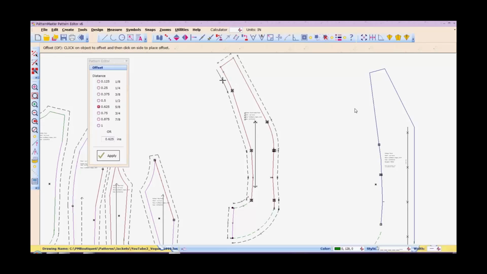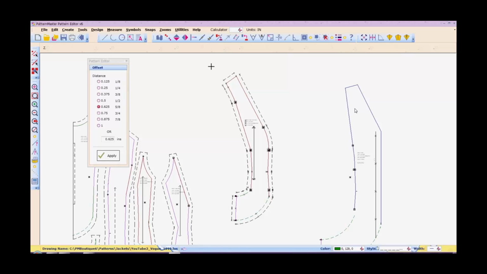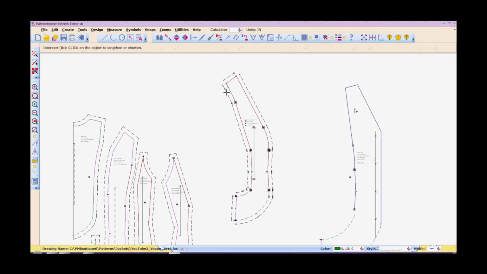Okay, now we need to kind of pan it down a tad. Let's zoom out a little bit. That'll work. And hit your escape key to get out of that. Now let's do some intersecting. Here to here. Here to here. And then we keep on going around.